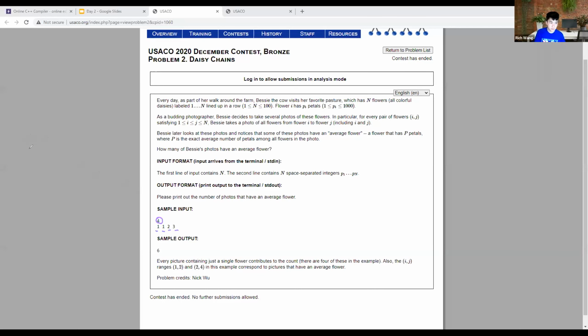So in this sample input, it's telling us that, okay, we have a flower and the first flower has one petal. The second flower also has one petal. The third flower has two petals. And the fourth flower has three petals.